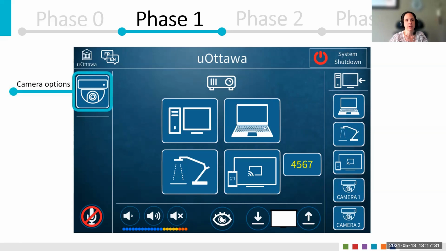This button is for the camera options. I'm going to give you more details on this function once you press it on the next slide. So I'll just go over the main features right now on this first page of the touch screen.